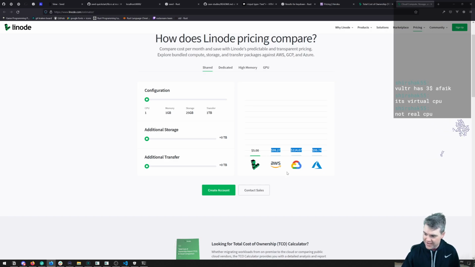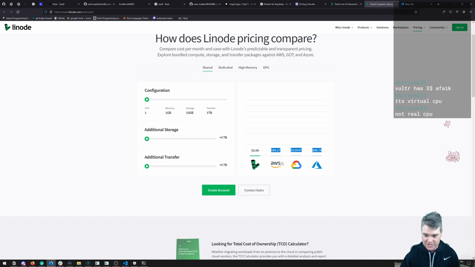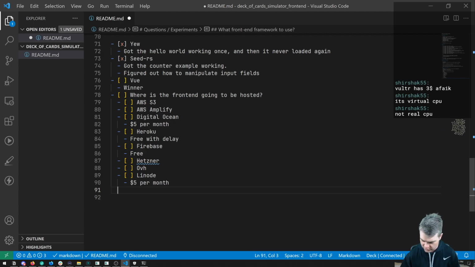Sure. Shock, hello. Vultr has $3 a month. Let's go take a look. So this is saying $5 per month, which, notice how they're not showing DigitalOcean, because DigitalOcean is the same as theirs. So Linode would be $5 per month. So what is this? Vultr?